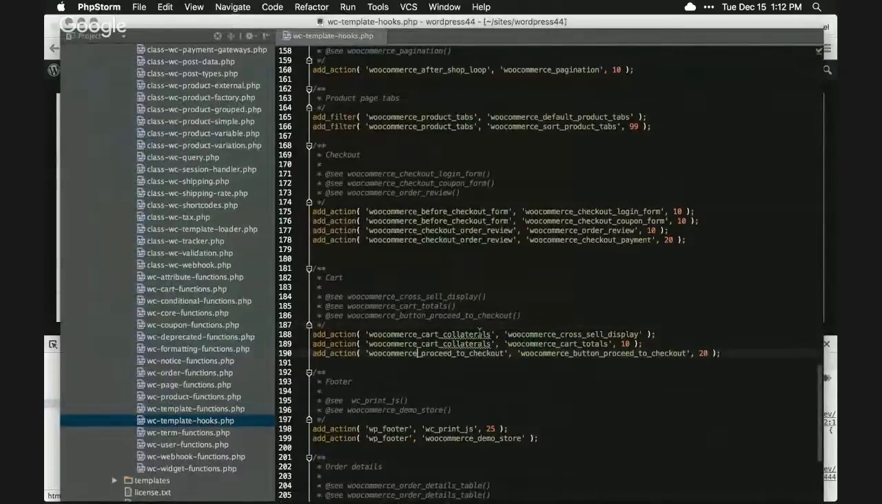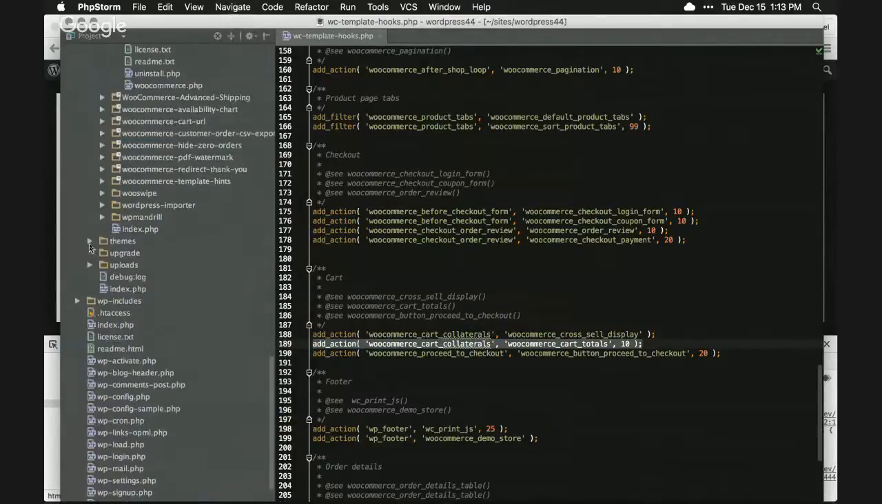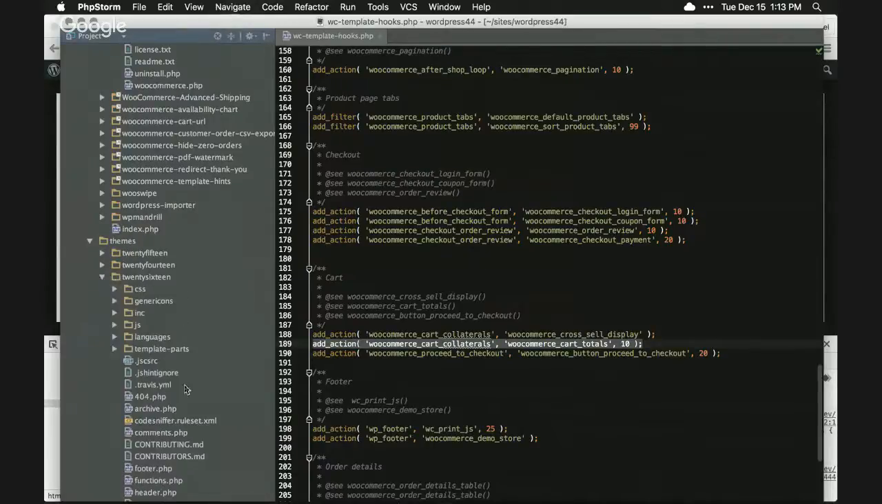So if we just unregister this hook for cart totals, we should get rid of that whole section. So I'm going to copy this and then go to our theme's functions file. And I'm currently using 2016.